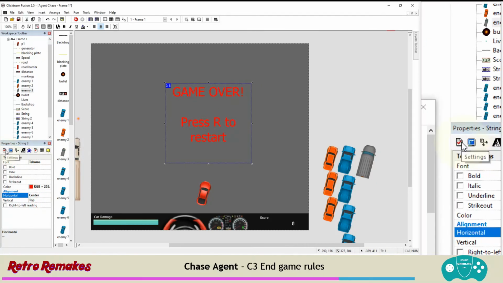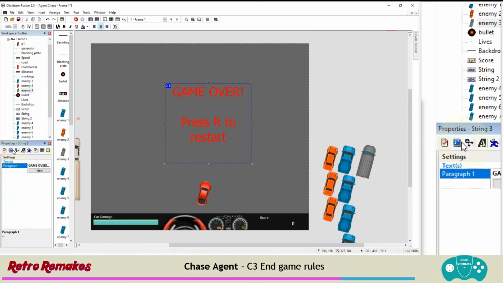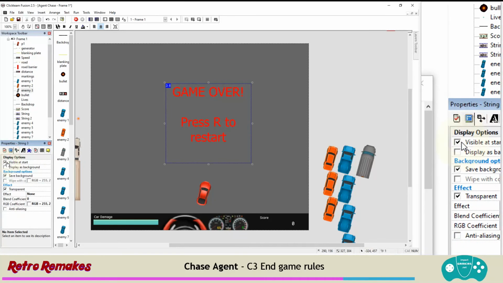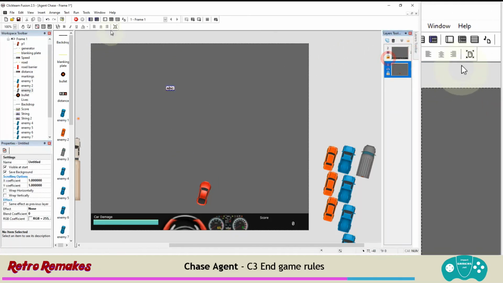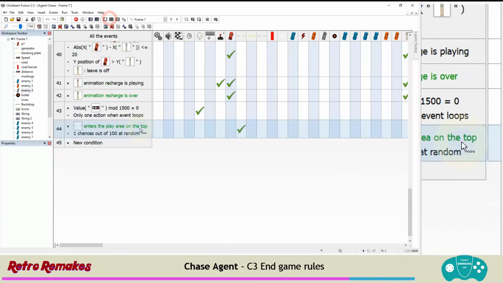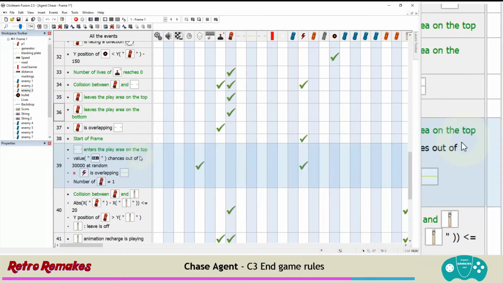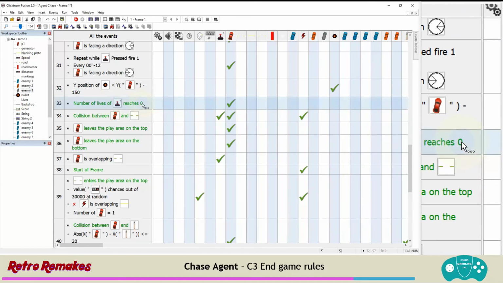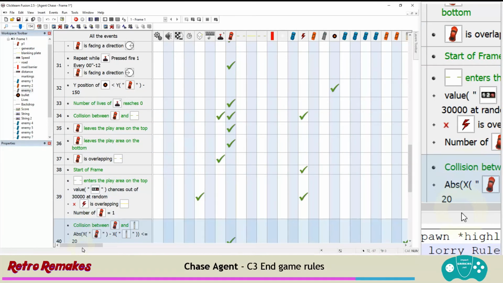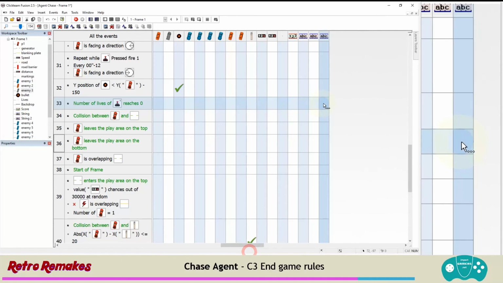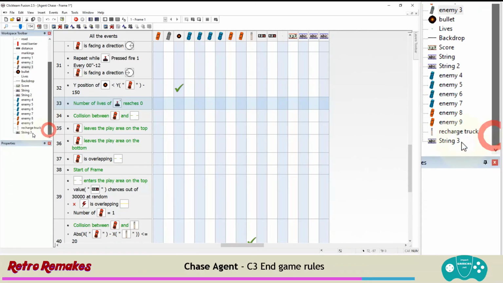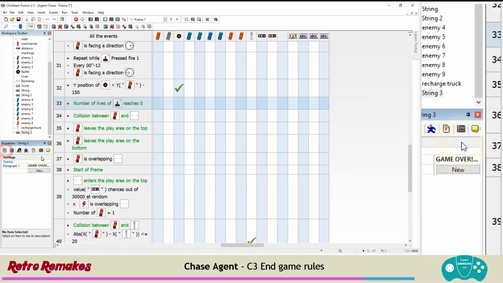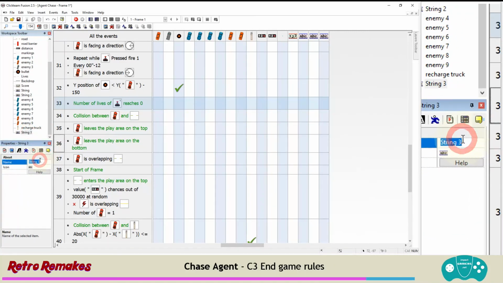So what we're going to do is in the display options, turn off visible at start. Now we can go back to layer 1, check that. Finally, in the event editor, the last couple of rules, when we die. On line 33, when lives reach 0, we can then say underneath string 3, which we should have named something a bit more useful, but string 3 is game over. Let's call it game over. That's just in the about properties.